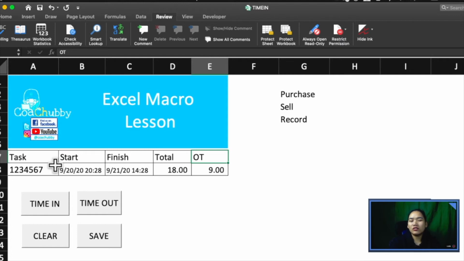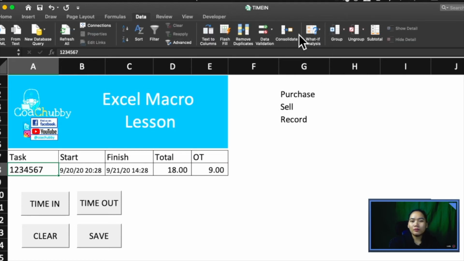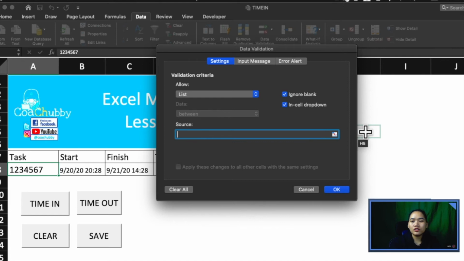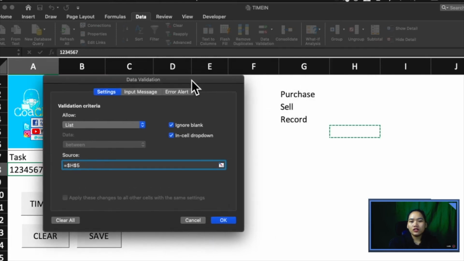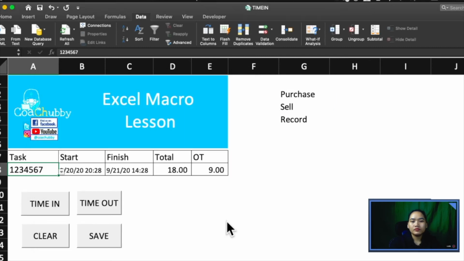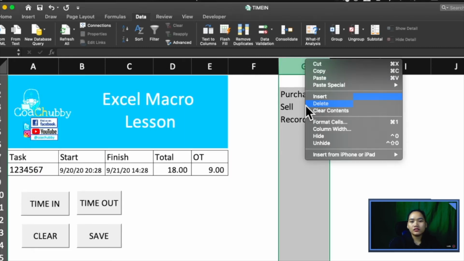Ito, kung hindi kailangan, pwede mo na siya i-delete, no? You can just delete this. Pero for now, ignore na lang natin yung part na to. And then I just go in here, lagyan ko siya ng data validation para mapipili niya lang yung data doon. So, click data validation there. Make it a list. And then, ang source ko is itong ating tatlong cell na yan. Click OK. Then, I can hide this.